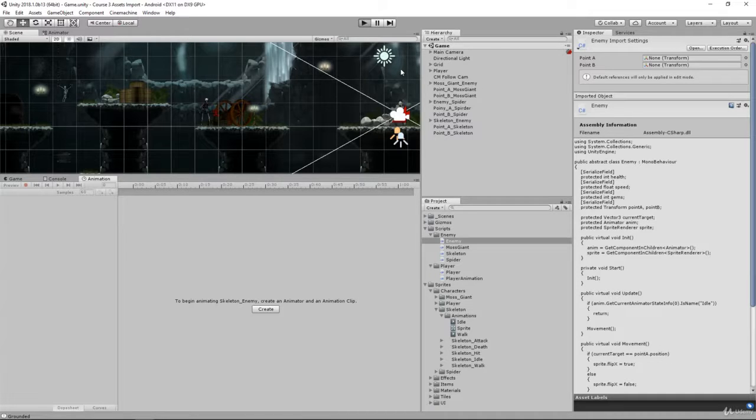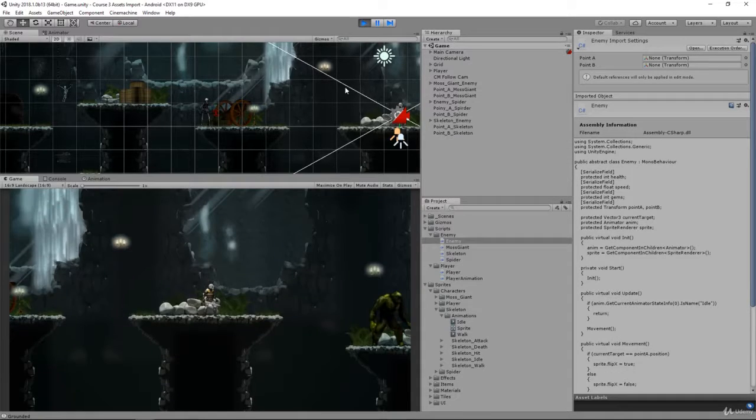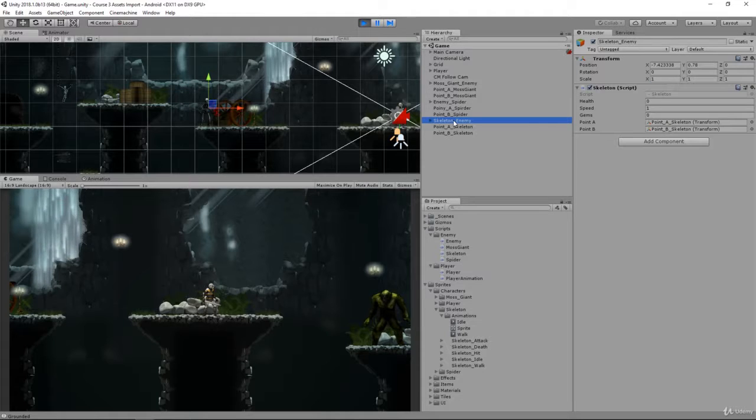Let's run this. All right, select our skeleton enemy. And let's adjust the speed to about 0.3. And there we go. Definitely way too slow, but you get the idea. So maybe 0.6. And that's much better.